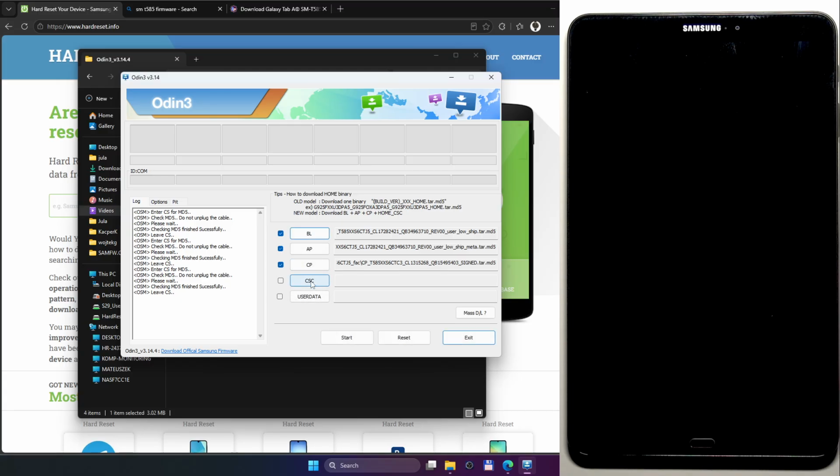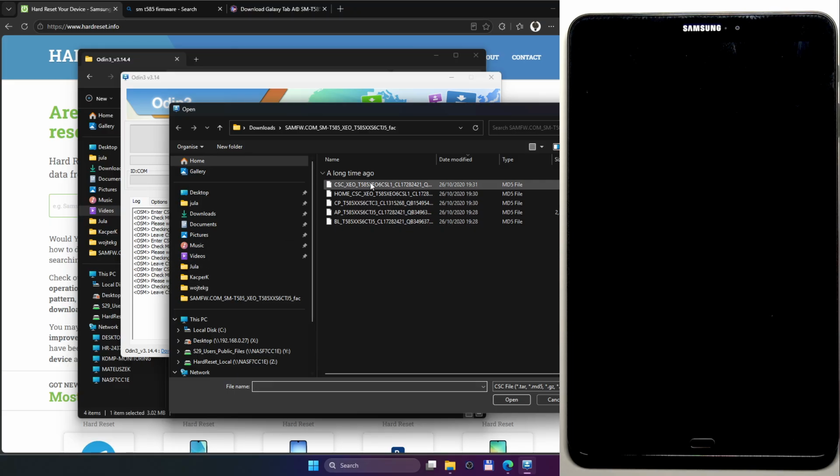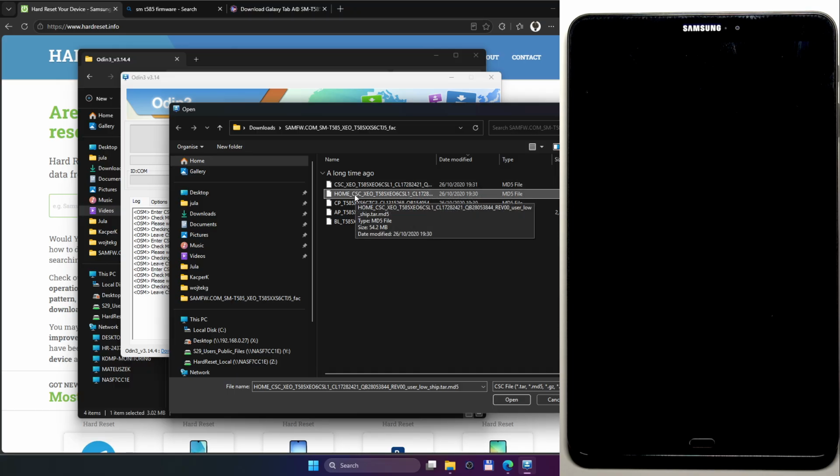and now really important part. Click on CSC, and you need to select Home CSC, because if you select normal CSC file, the tab will perform the factory reset and everything will be erased. We don't want that. We just want to update our software. So that is why we gotta select Home CSC.